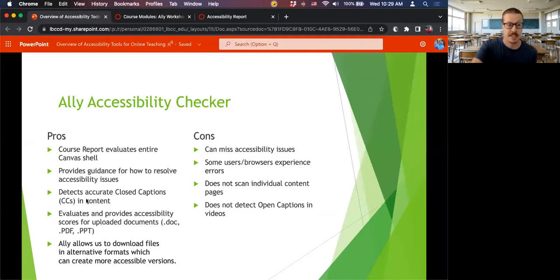It also detects things such as closed captions within the content. That's great. It will even look at your documents. So when you upload your syllabus or PowerPoint slides, or even an assignment prompt, what have you, Ally will scan that document and make a determination if it is fully accessible or partially accessible or not at all accessible. So that's very handy as well.